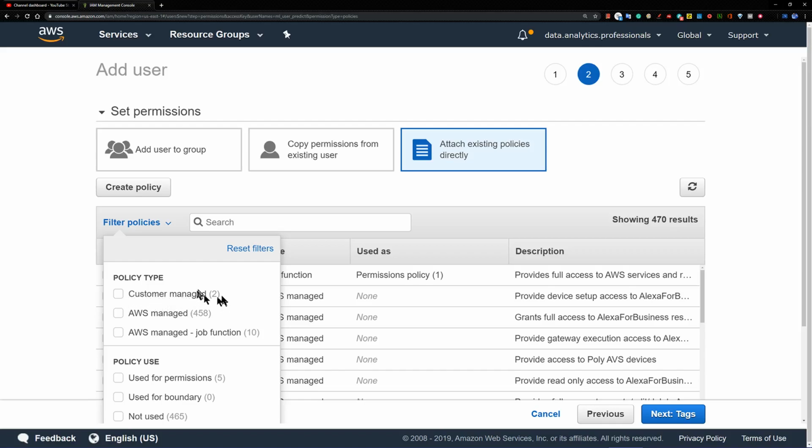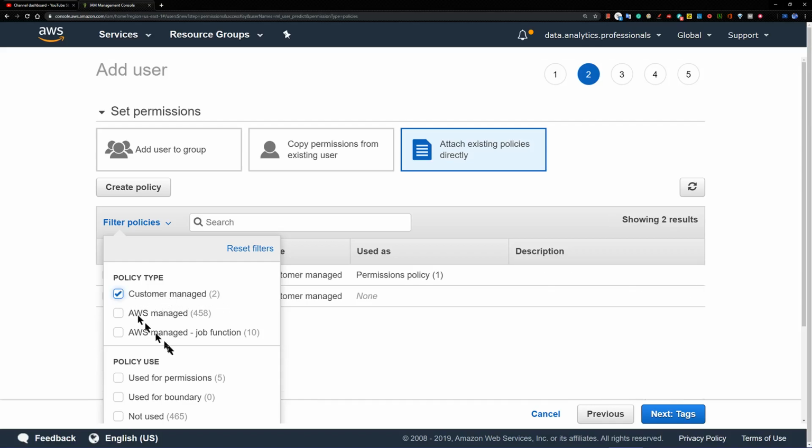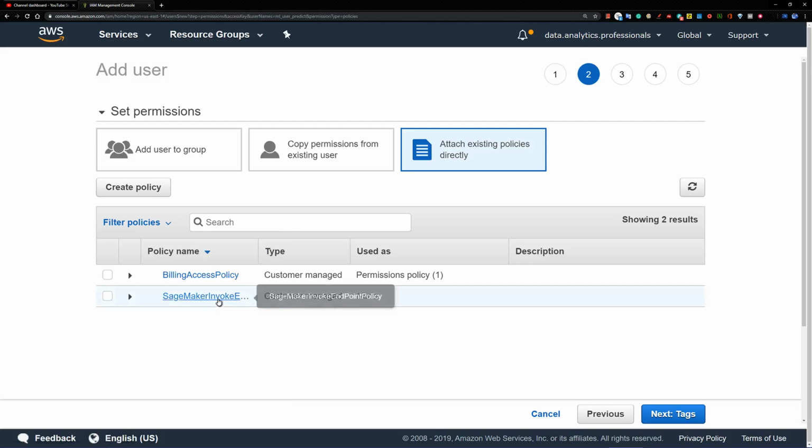If you remember, we have created a few, so let's click this one. Here is the one which we would like to grant access. This policy we would like to attach to our user. So let's see, this is the Sagemaker invoke endpoint policy. Excellent.